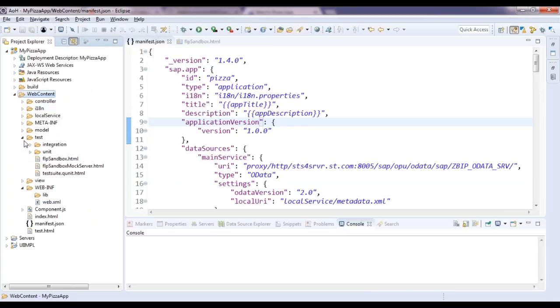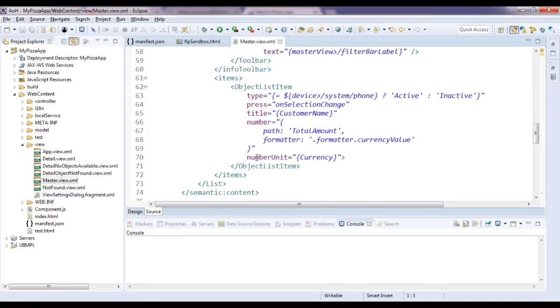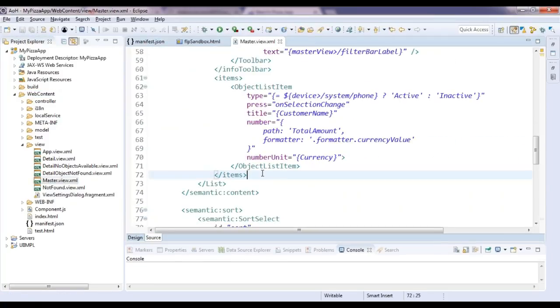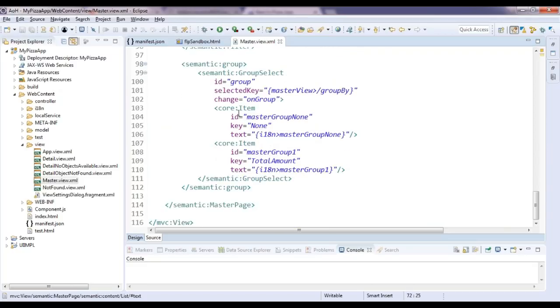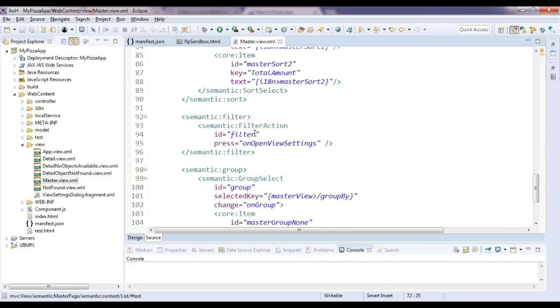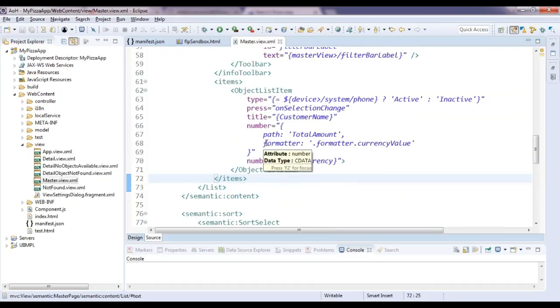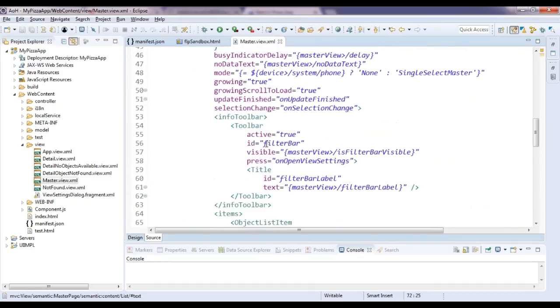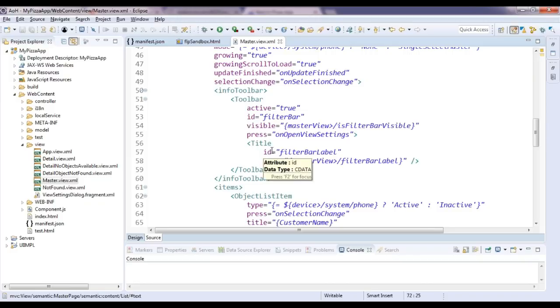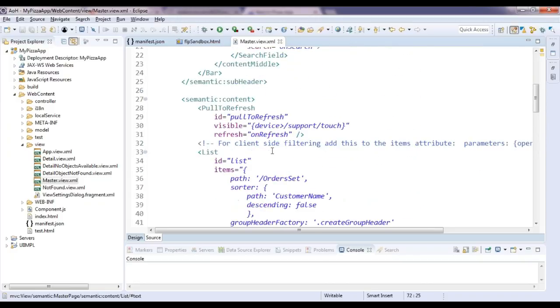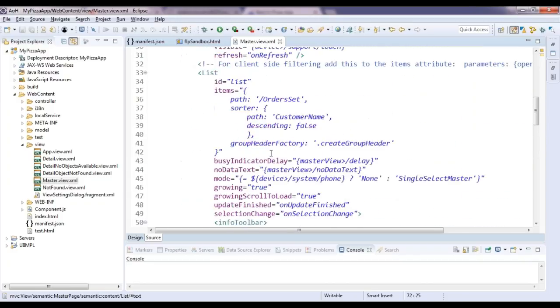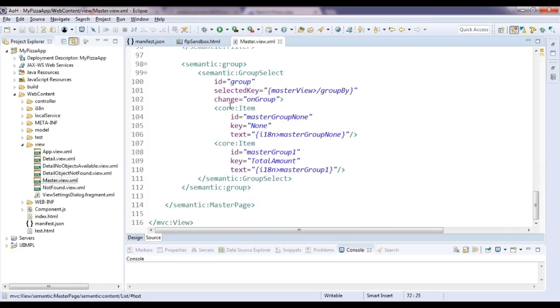So let's come here. I will quickly switch to my view, and in my master view I just want to add a new button. So let me just come here and come down. You will see a couple of buttons added to my master screen, and I will also add one more button as part of my master screen. So let me just check that up.